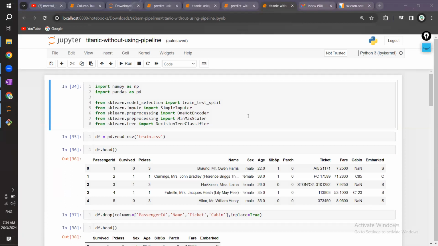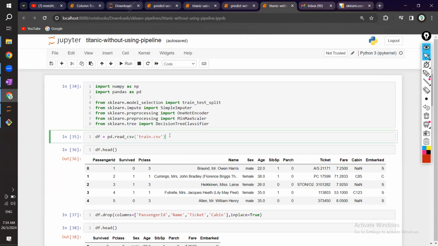See, basically what we are doing here, I'm importing the training data set, and my training data set here is the Titanic data set. First thing is I'm going to show you using this training Titanic data set without using any pipeline. So the concept over here is how to use pipelines, guys.